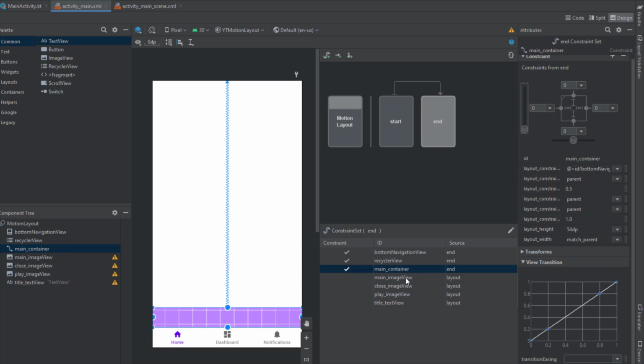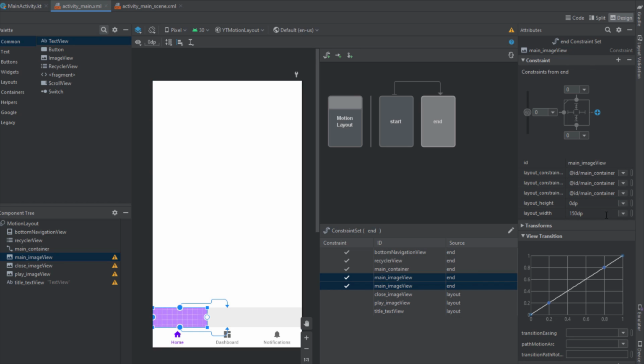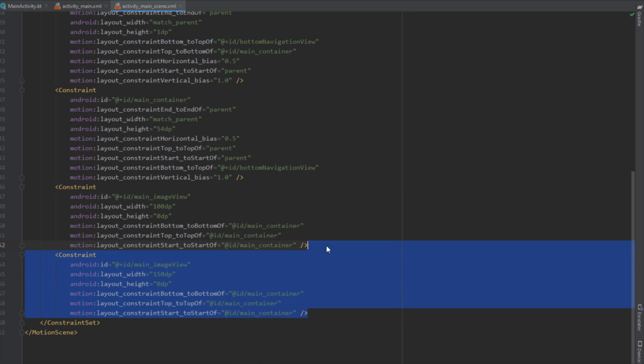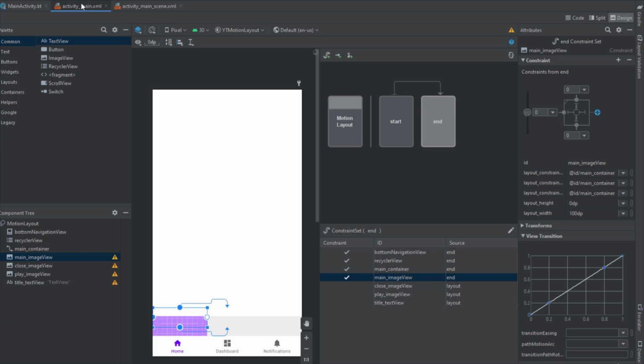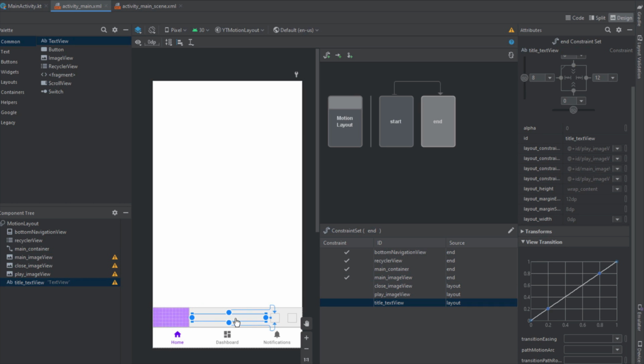The next thing, we need to select our main image view, and here we need to change its actual width. For the width we can say, for example, 150 dp. Let's see how that will look, and we can change that to 100 maybe, it's even better. Again we got this duplicate, so just go to activity main scene and remove one. We're going to remove this one. Now our image view will have 100 dp in width.